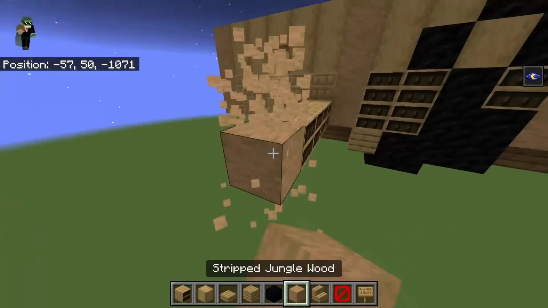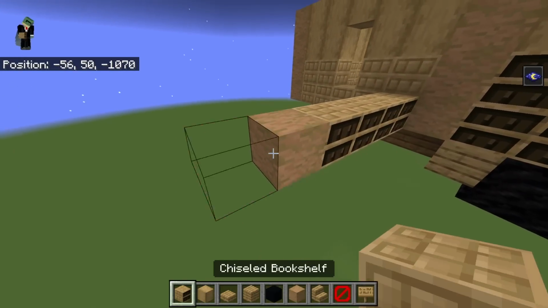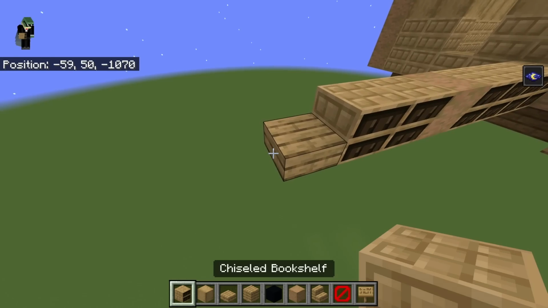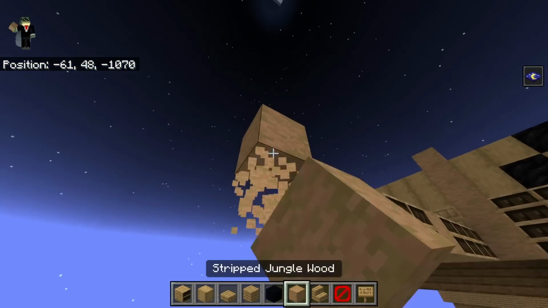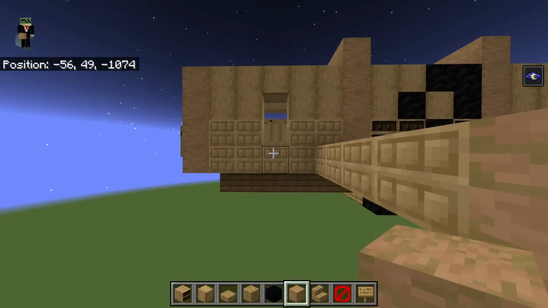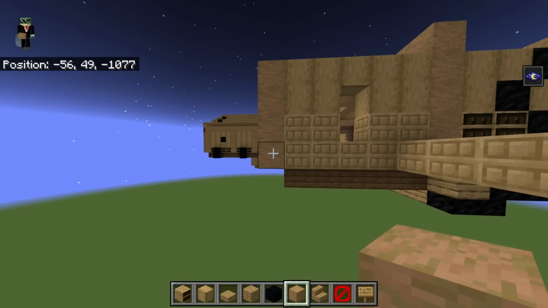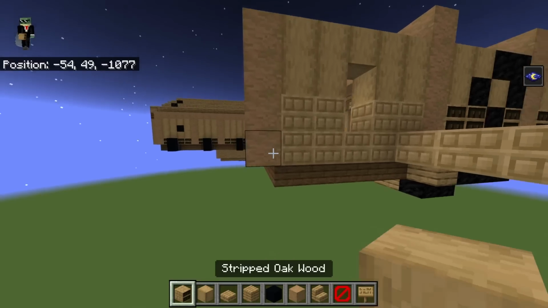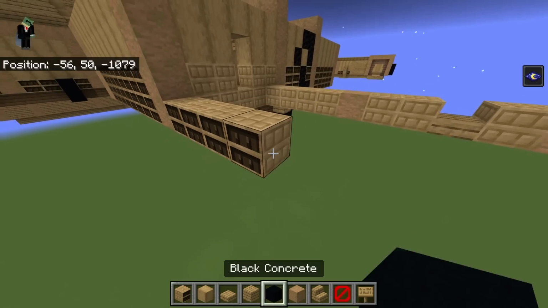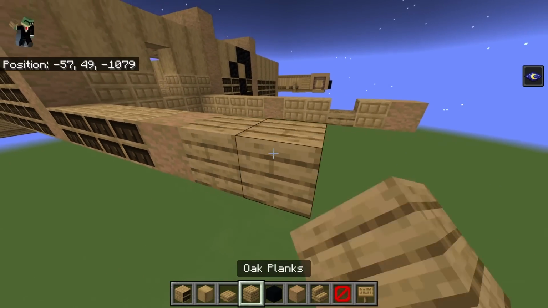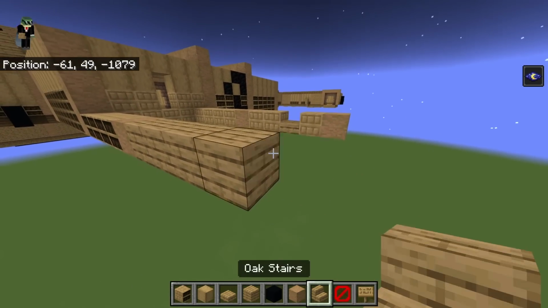Strip jungle wood, obviously facing up. 2 chiseled bookshelves. Oak slab. Chiseled bookshelf, and then an upward facing strip jungle again. To the left of this, you're going to take this strip jungle right here, and you're going to extend it back with 4 chiseled bookshelves. Strip jungle wood. 4 oak planks, and then a strip jungle wood again.